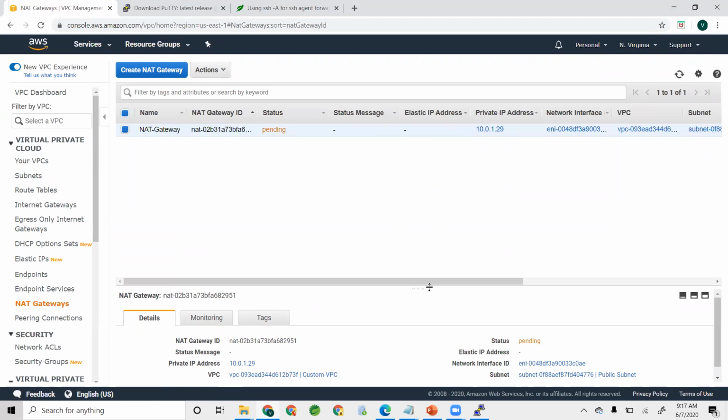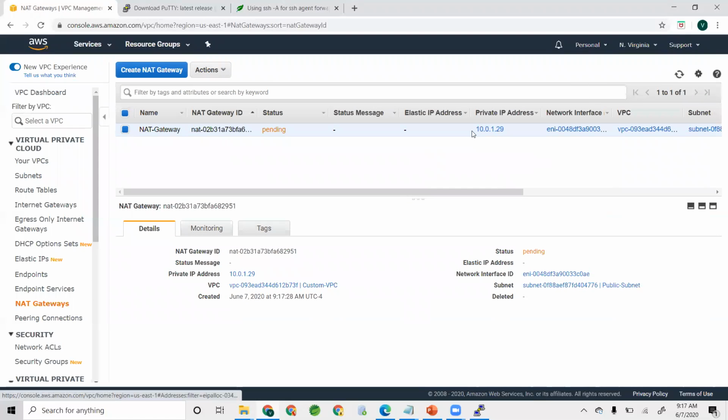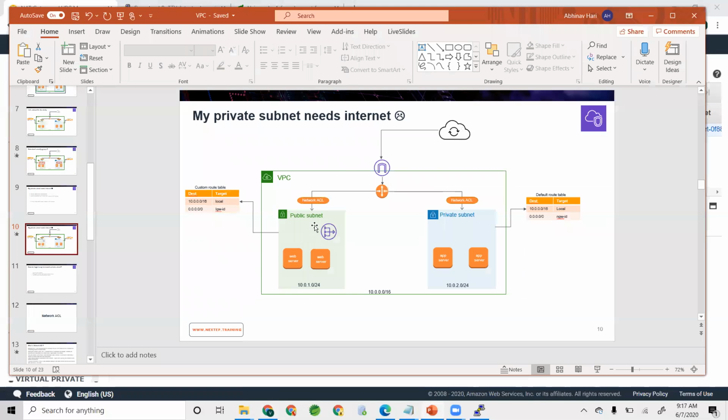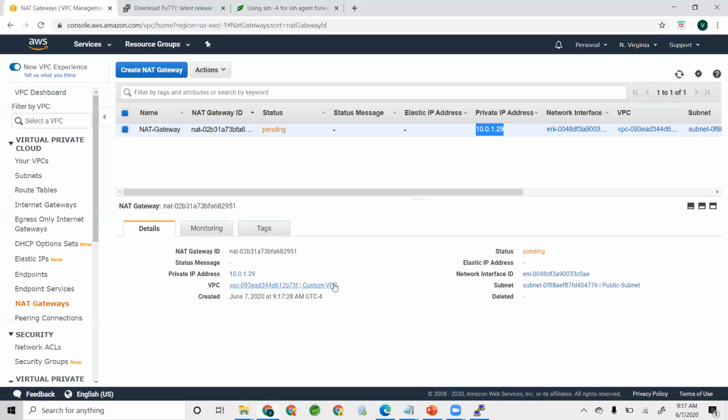Let's give it a minute. This is the private IP. If you look at this one, 10.0.1.29. Because you set up this NAT gateway in your public subnet, it will use one of the pool of IPs for your subnet, 10.0.1.0/24. See this one, 1.29. It used it. And there is a public IP also. Come on, it comes up.